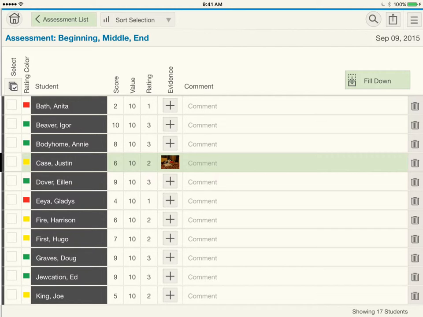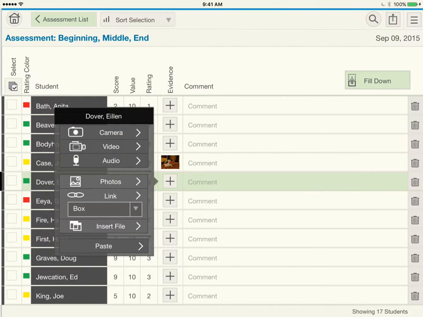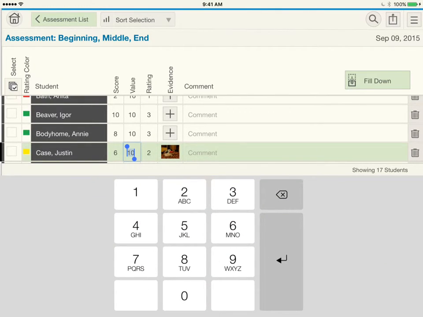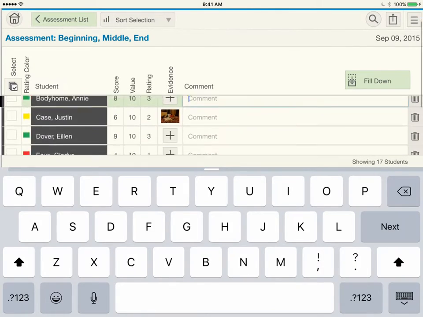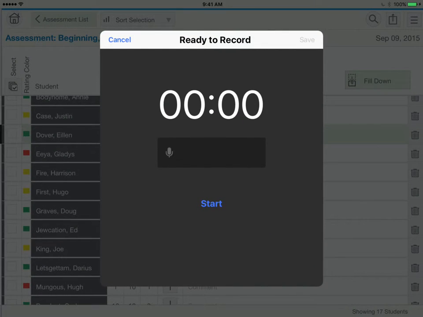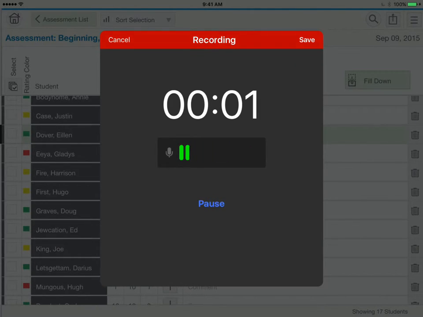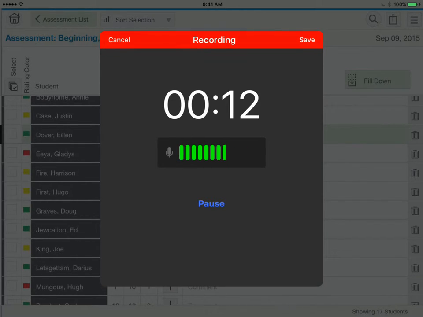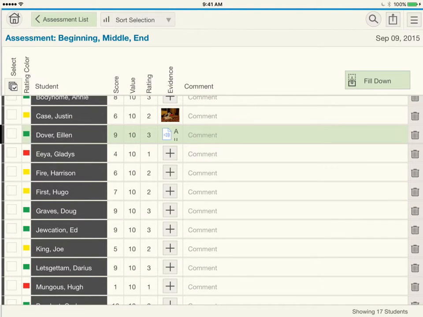And maybe I'm going to go and use audio this time. I'm going to go back. If you hold down too long, it goes away. So here we go, audio. And I'm going to press start, and it starts recording. It's recording my voice. So it might be recording a conversation the student's having with me, or a conversation the student's having with another student. It could be a conference, whatever. So when they're finished, I press save, and it saves this audio.